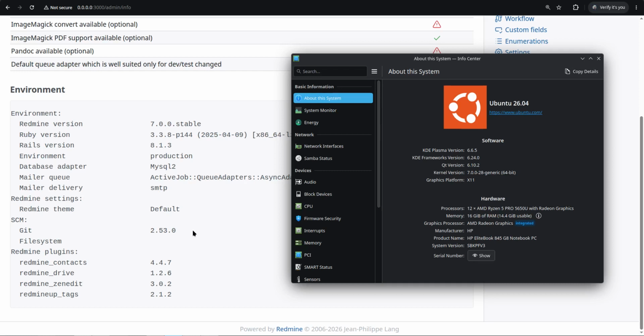In today's video, I'm going to show you how to completely remove the Zenedit plugin from Redmine 7.0.0 stable. This is currently the very latest Redmine that was released 1 month ago, and we are now in the middle of 2026. So this is going to happen on the Linux Ubuntu 26.04.